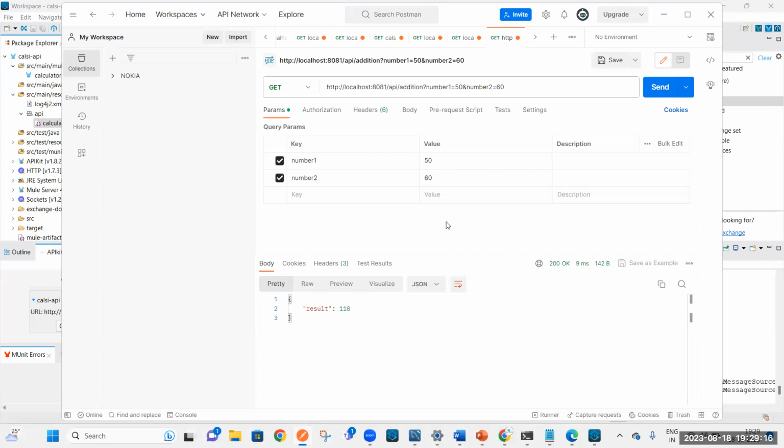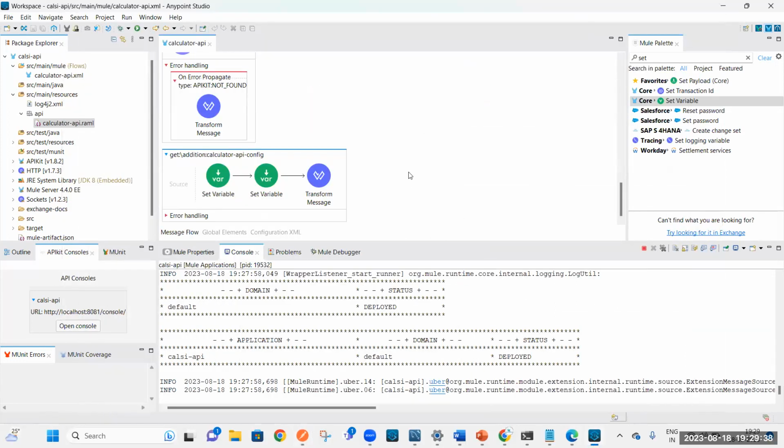Yes. So without writing any coding, we are getting all these values. Clear? So this is how we can do the development.